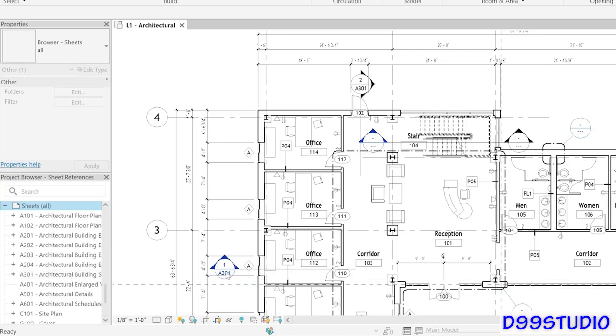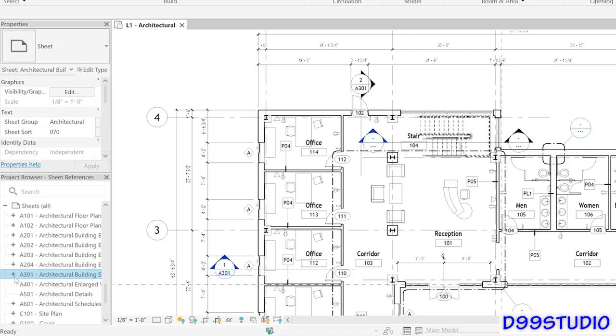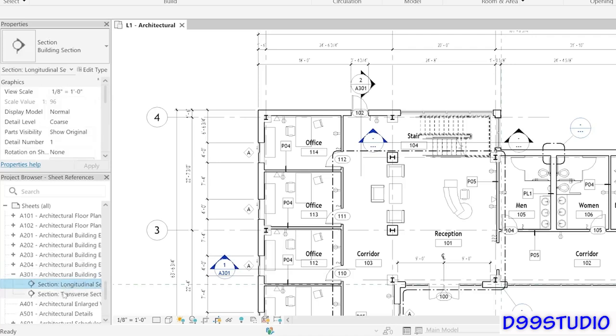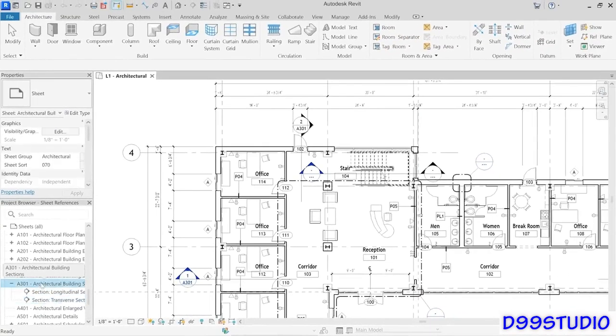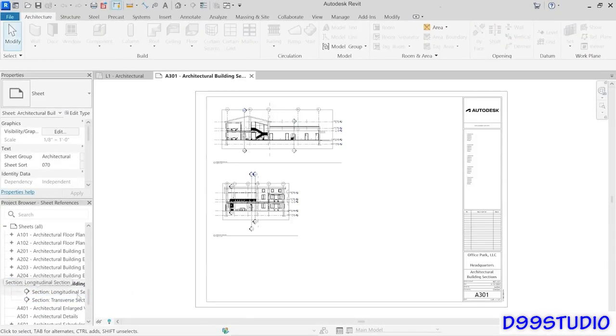Both of these sections that we talked about are on A301. So here is sheet A301. If you expand the plus sign next to that, notice you can see any views that are placed on that sheet indented beneath. So here's our longitudinal section and here's our transverse section. And then of course you can just double click sheet A301 to open it up.